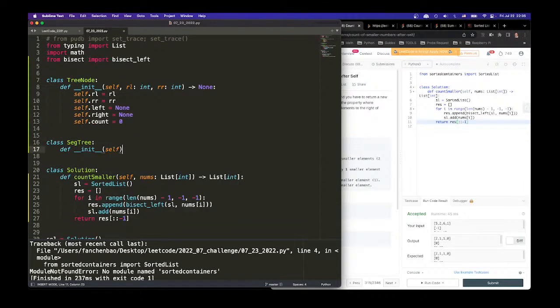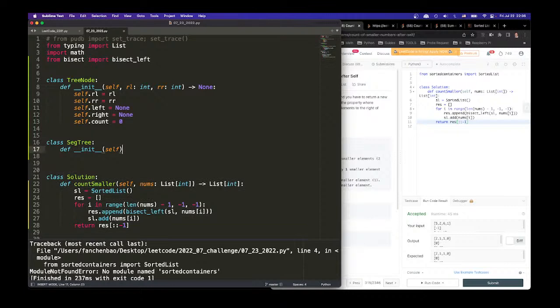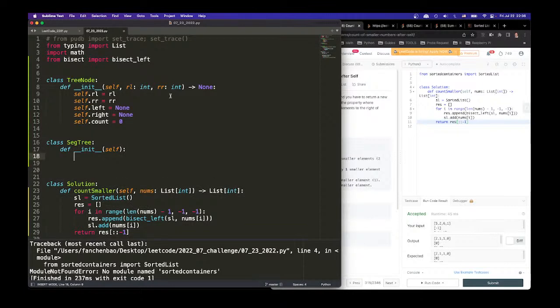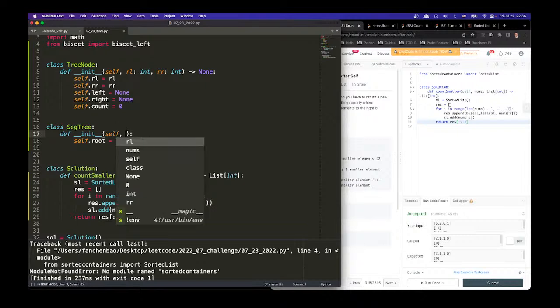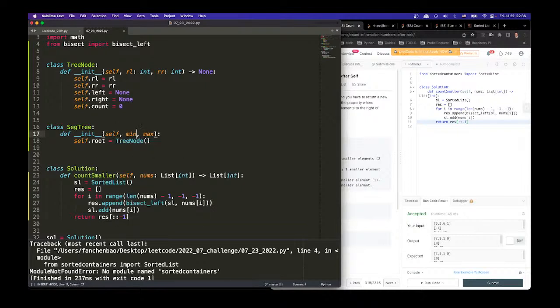I actually did something using segment tree just a while back. Didn't work with the segment tree. Actually, I already forgot what method I used. But anyway, so segment tree, I have self dot root is equal to a tree node. Oh, we need to have a min and max. R min, right? And R max. And that's gonna be R min, R max. Right? That's the root.